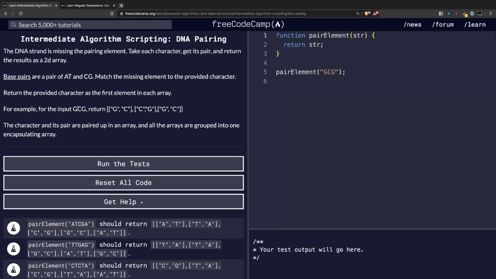GCG, return the pairs. The character and its pair are paired up in an array, and all the arrays are grouped into one encapsulating array.